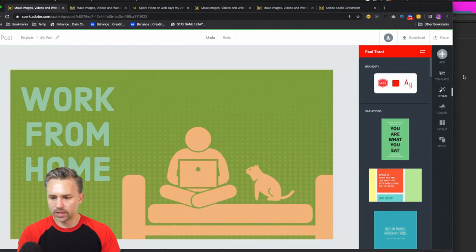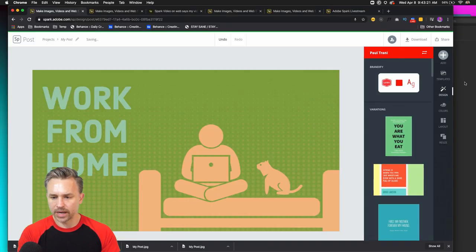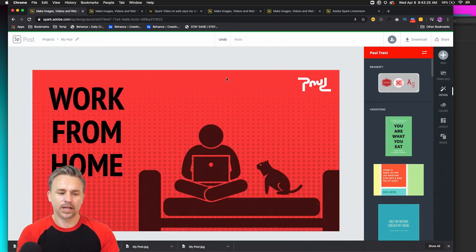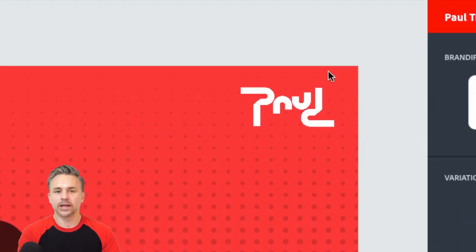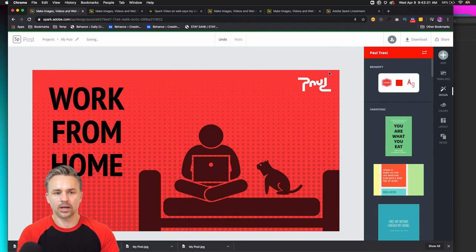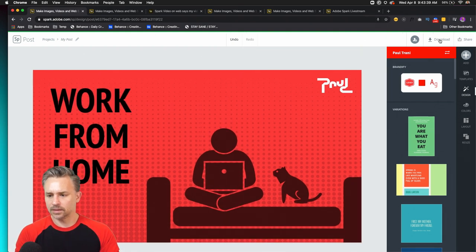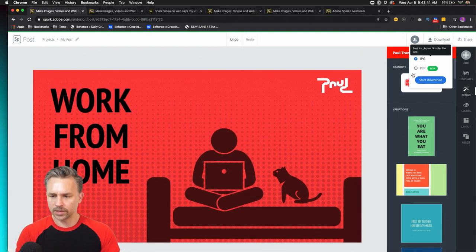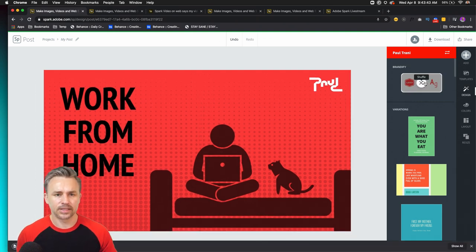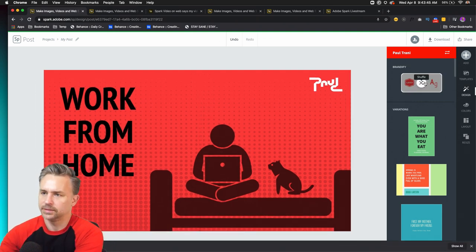But right over here, we'll click design. Here's different variations, but also brandify right here. Clicking right there, it maps that to the colors that I've picked, and then it puts my logo in a color as well, okay? So from there, let's go ahead and download that JPEG.